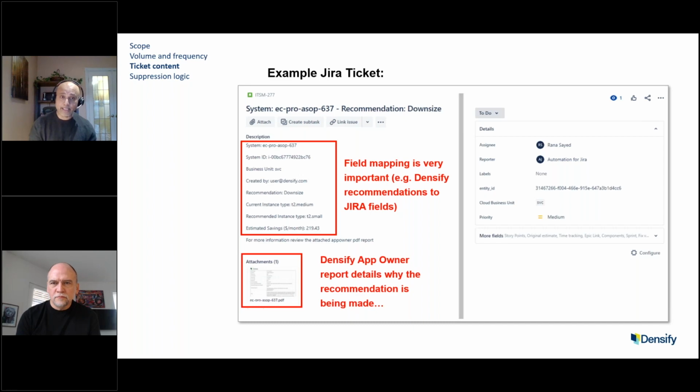Another big thing is the people who are looking at this may or may not have deep Densify knowledge. So if you just tell someone, hey, you can move from a C5 to an M5, why are they going to believe you? It's like, okay, there's a ticket here. It's some tool that's creating it. Why should I believe it? Why should I spend all this time?